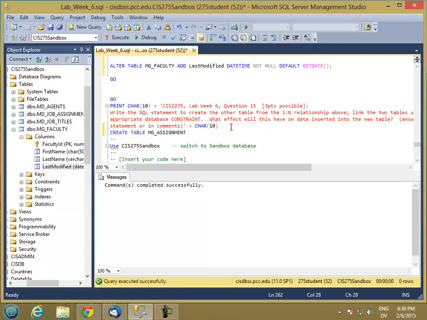And then open paren, and then a list of the columns I want it to have. And I'll have an assignment ID, which is numeric and primary key, identity. I'm going to start this one at 100 and go up by 1 each time.